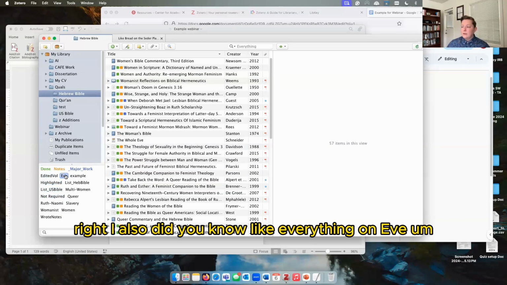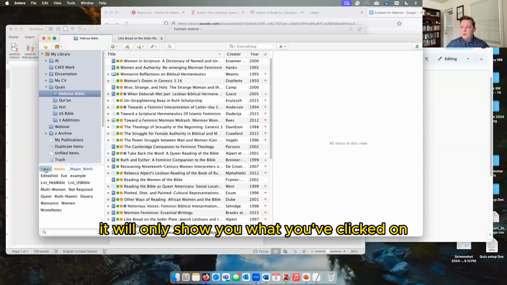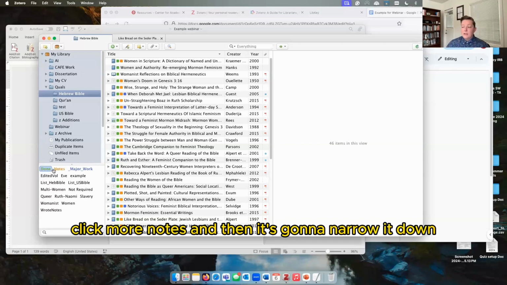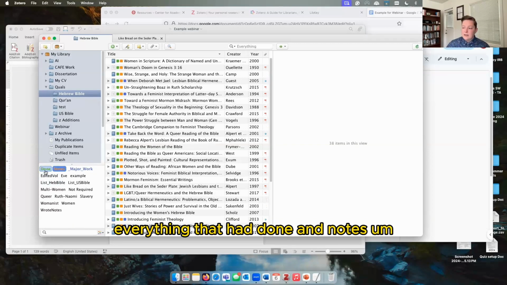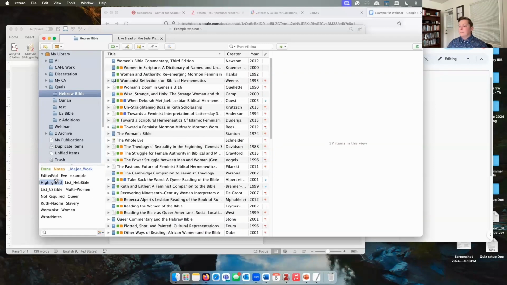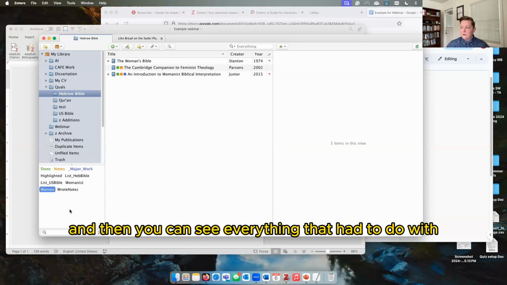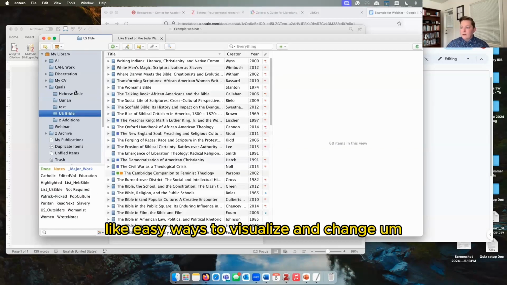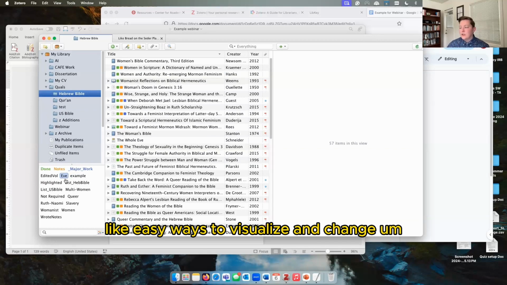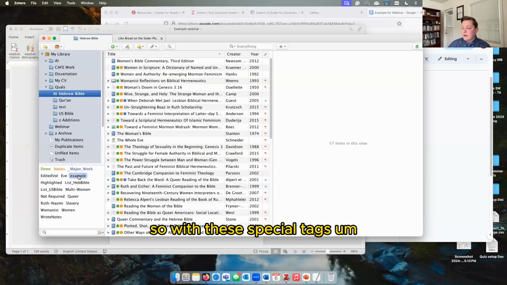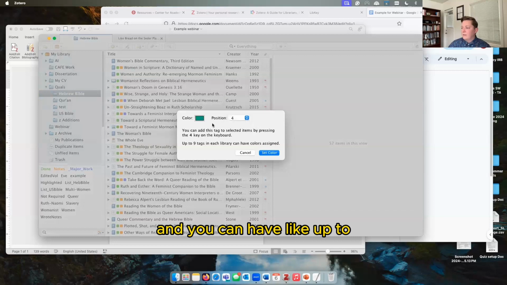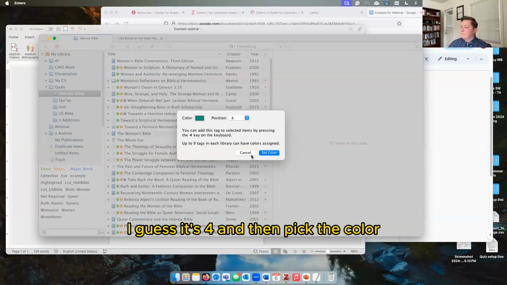Right. I also did, you know, everything on Eve. And how these tags work is when you click on them, it will only show you what you've clicked on. So everything that says done. And if you click notes, then it's going to narrow it down to everything that had done and notes. And then you can see everything that had to do with women, for instance, or whatever. So these are really easy ways to visualize and change. With these special tags, how you do that is you just have a tag, you right click and you can assign a color, and you can have up to, I guess it's 4, and then pick the color.